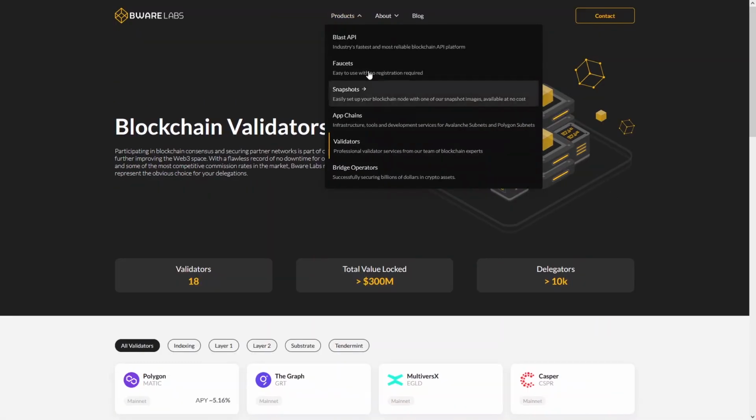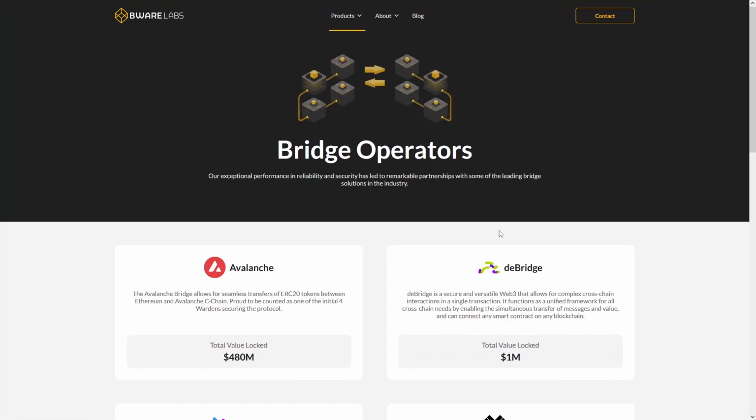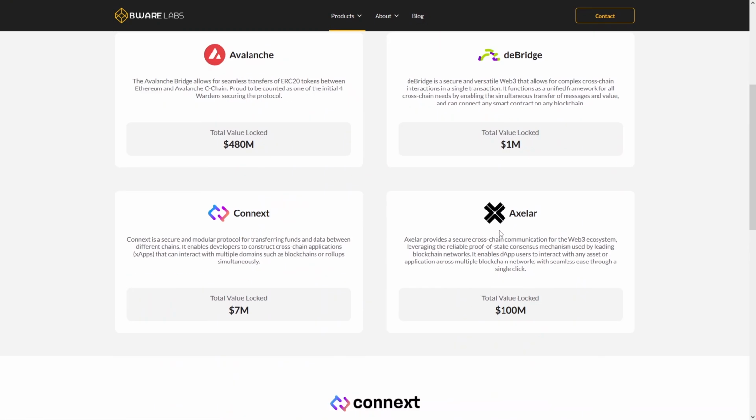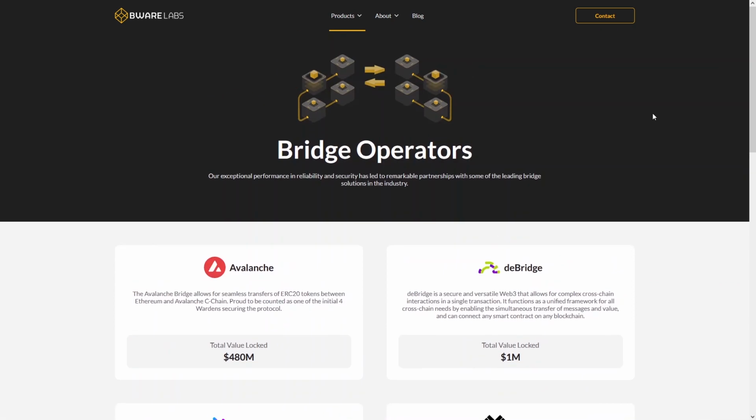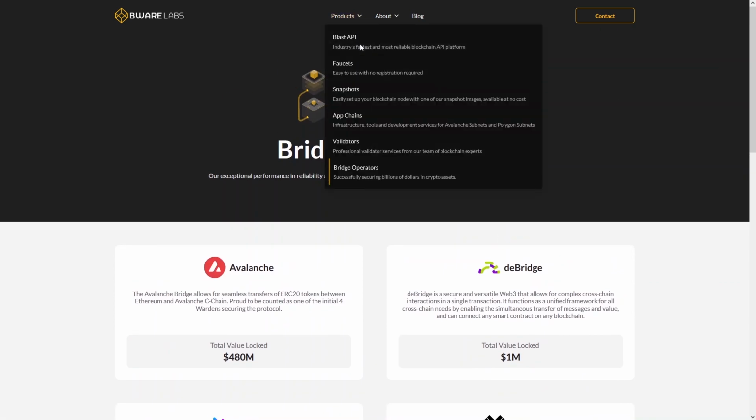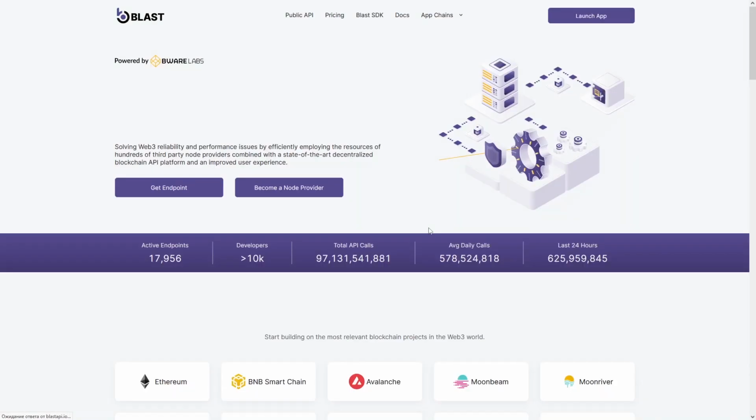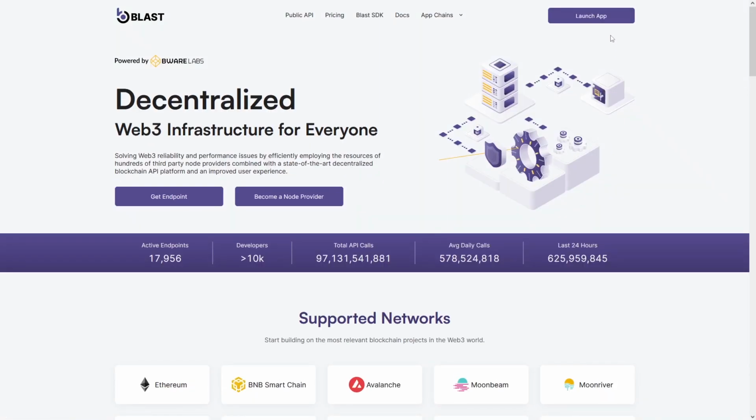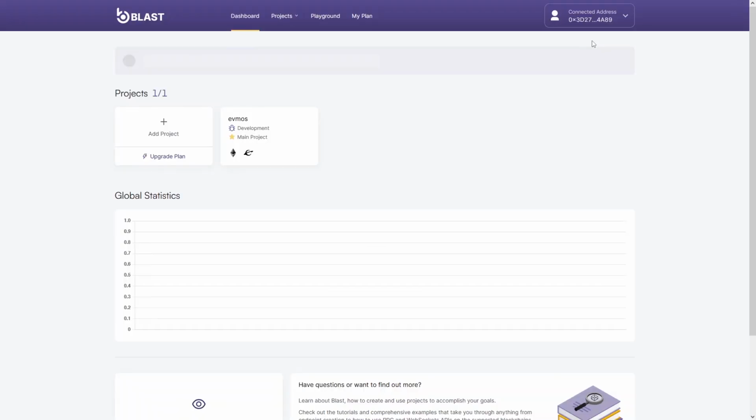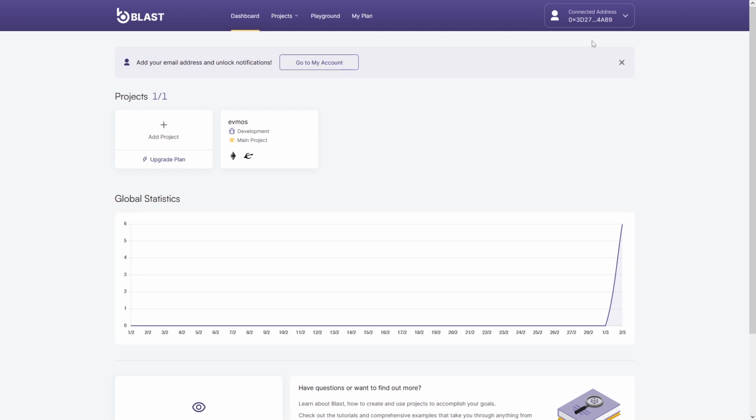The next product is bridge operators. The team also secures billions of dollars in bridges. Let's dive deeper into Blast API. Let's go to the product page and press Launch App. To get an endpoint, press the first button, and the second button is to become an app provider. And then simply sign a MetaMask transaction. It's totally free.